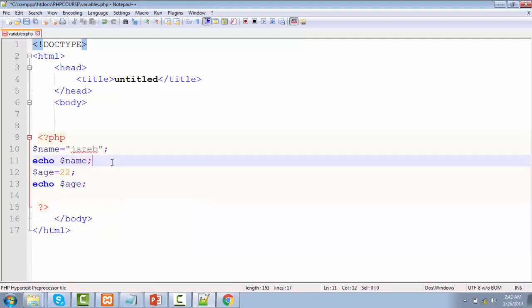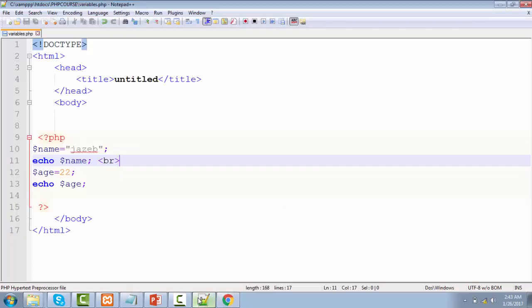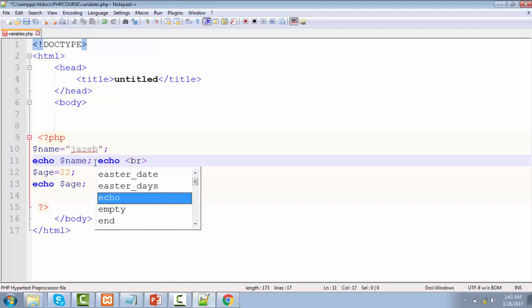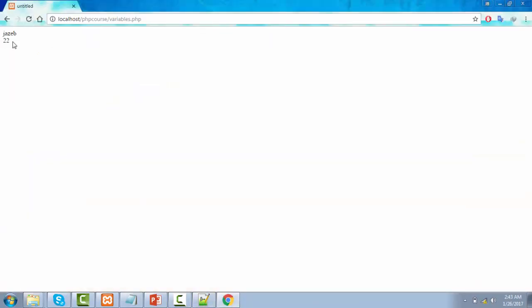But before doing that, let's put br tag right here. Let's save this one out. Now see it in browser. See, now we have this error on line 11. It's just because if you want to add br tag, then you have to echo it in one echo statement like this. Let's save this one out. See it in browser. See, now we successfully put our second variable of age on the next line without having error.